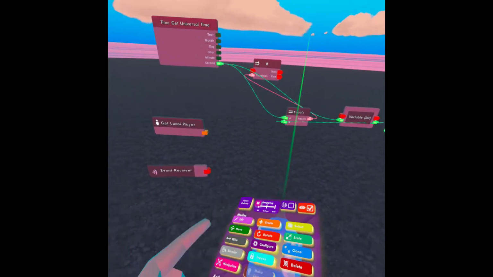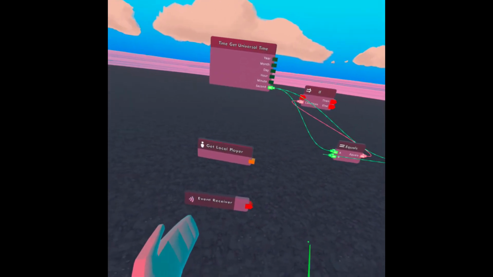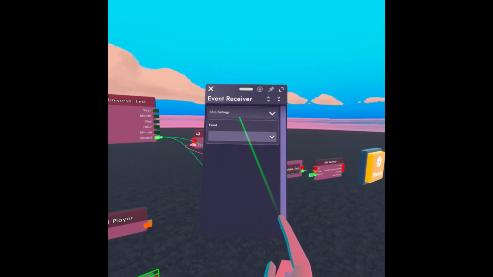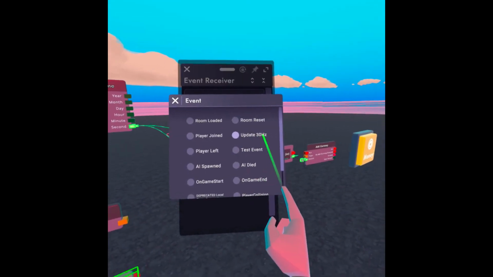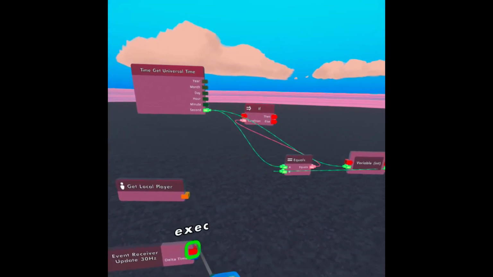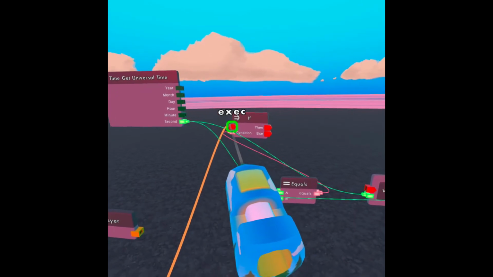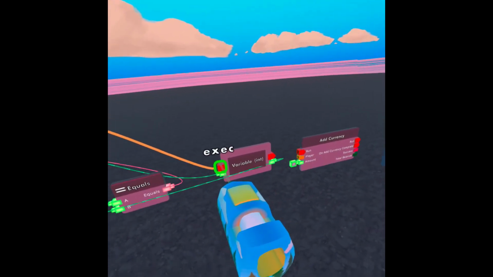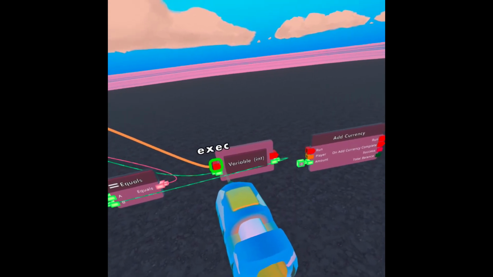After you've done that, you're going to wire your event receiver. Now before you wire this, please note that you need to configure your event receiver to have the event be update 30 Hz. After you've done that, you can wire this to the back of the if chip, then wire the else to the back left of the variable integer.